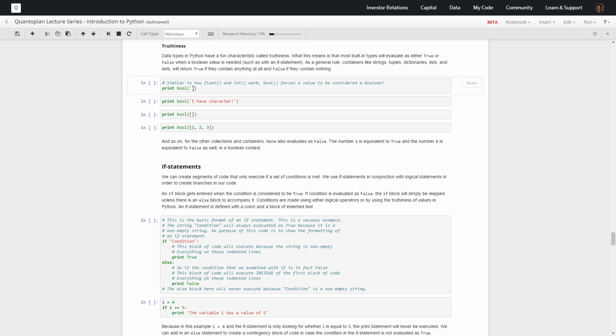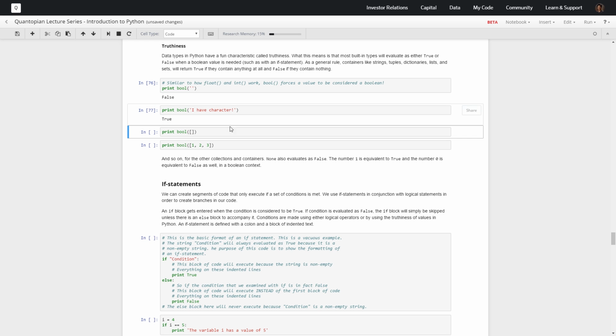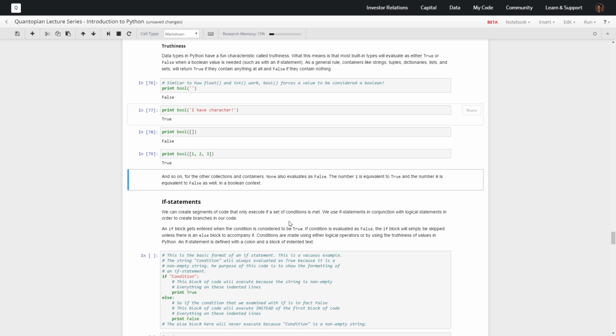Alright, if you print Boolean of nothing, what do you think you'll get? So let's just run this. Okay, so it's false, it's got nothing. Now print Boolean of a string with a character, so it's completely opposite of that. It should give you a true. Now again, print Boolean, notice it's empty. What do you think it should give you? False. Again, it contains a value, true.